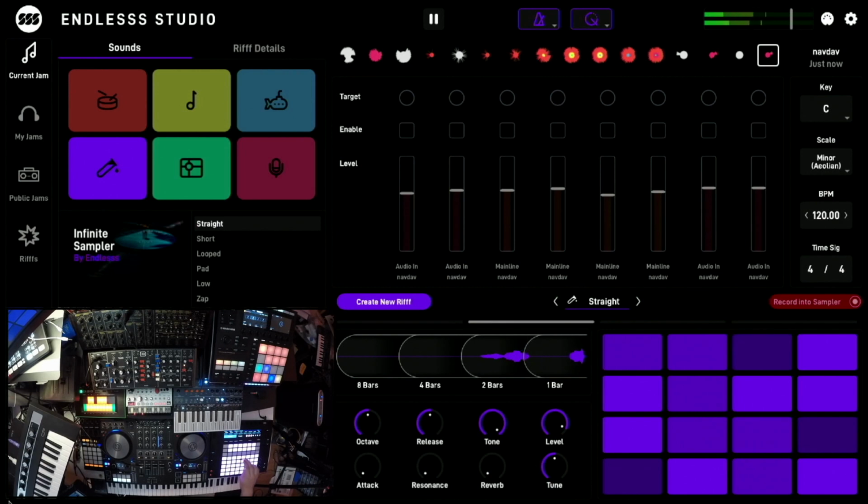I can now play the sampled audio using the keypads. The buttons at the top allow me to select different playback modes.